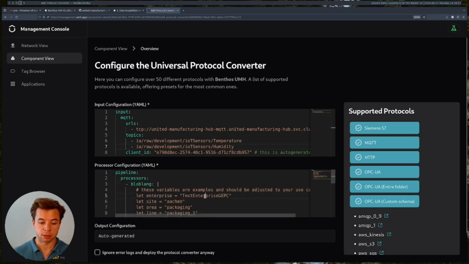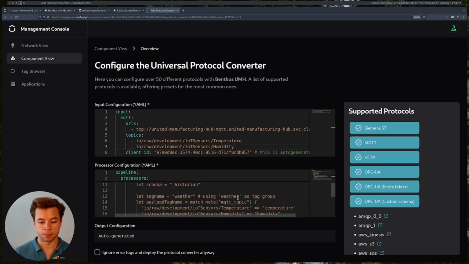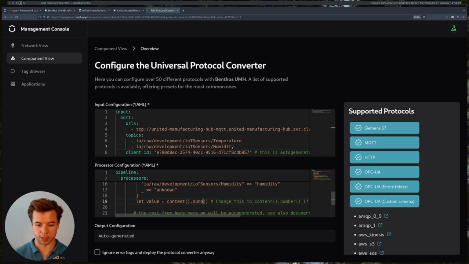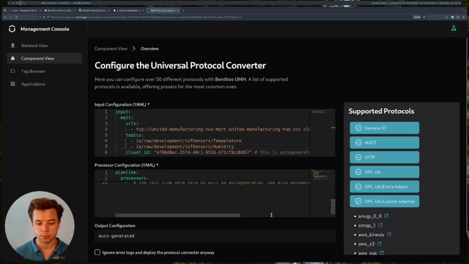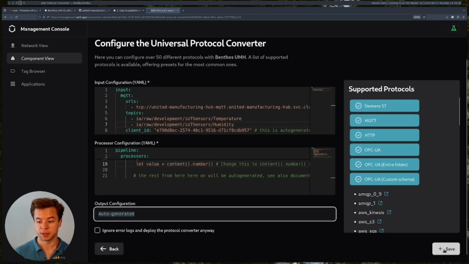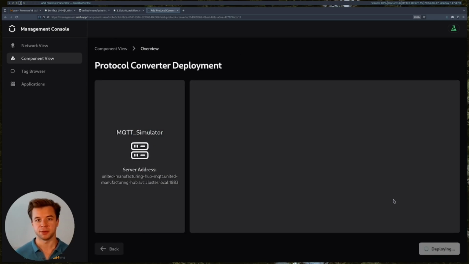And by means of practice, I will change the name of the enterprise so we can then inspect it later in the tag browser. I will call it video Benthos test. Right. A second thing I will do is we are essentially reading temperature and humidity data, which should be floating points. So the final value should be a number and not a string. So I'm going to replace the string by a number. Right, so now we have configured Benthos by editing the YAML files. We can save this configuration and wait until it is deployed.